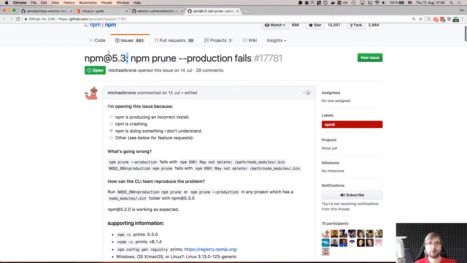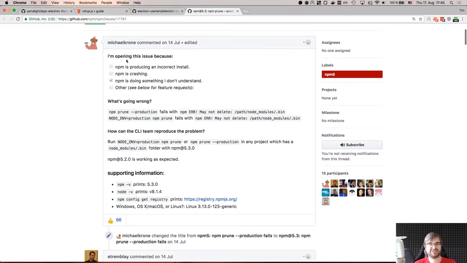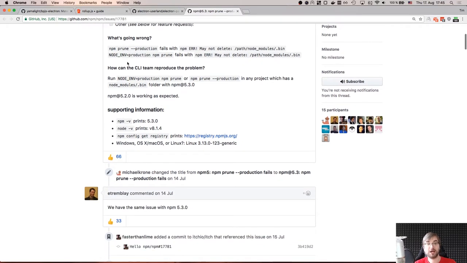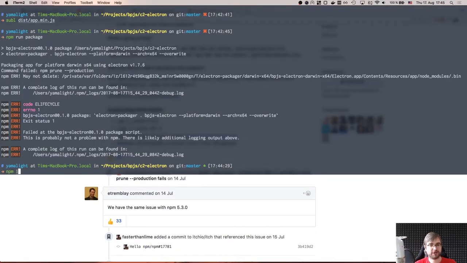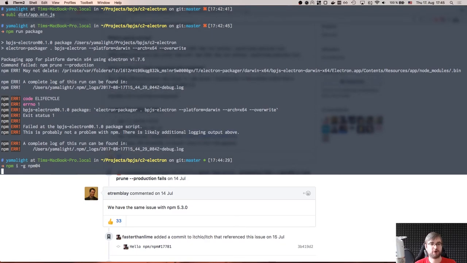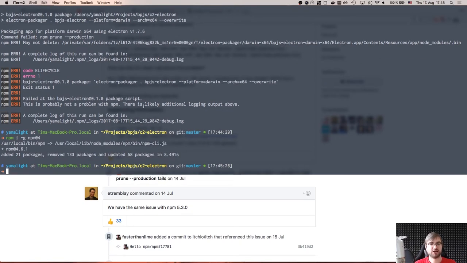It's not just that on 5.3 it will fail, but if you install 5.2 it will prune the wrong packages. So it will actually remove the ones that you need instead of the ones that you don't need. So the only solution I found that is working is to do this npm install -g npm 4. So once you install npm 4, which was pre-package log and npm 5, you know, the smart tree, yarn-like functionality essentially, it starts working.